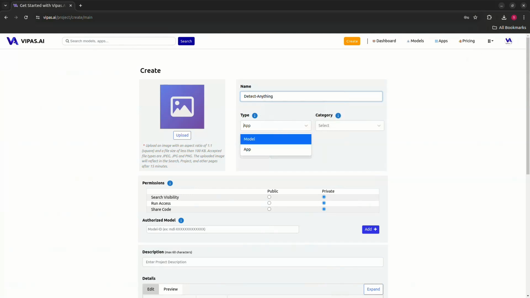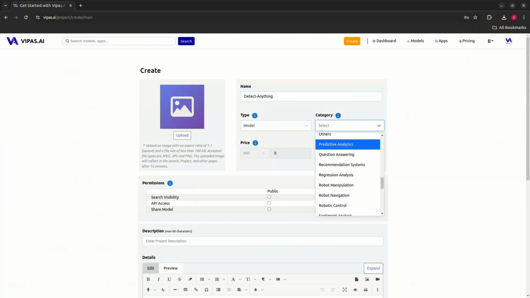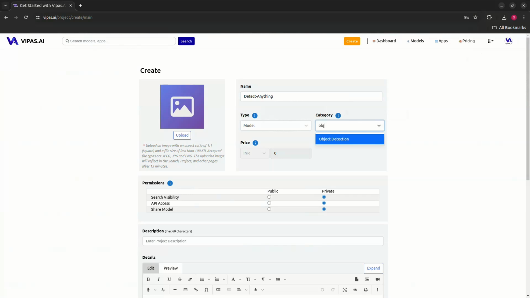Selecting model type. In the type dropdown, select Model. This specifies the nature of your project and helps the system provide relevant options for AI configurations. Choosing a category. From the category dropdown, select a category that best describes your model's application area. This helps in organizing models on the platform and facilitates easier discovery by users interested in specific domains.